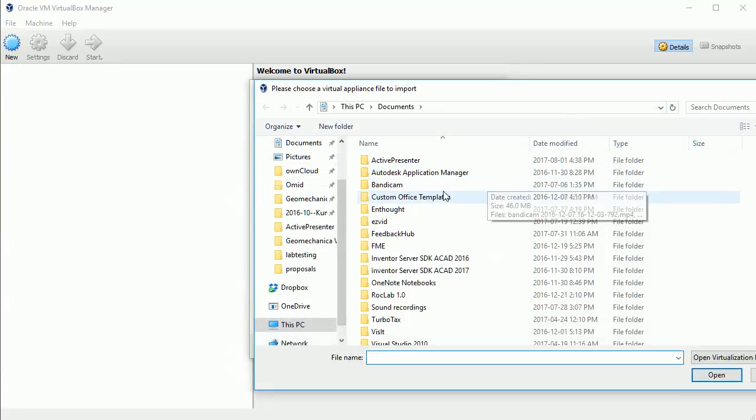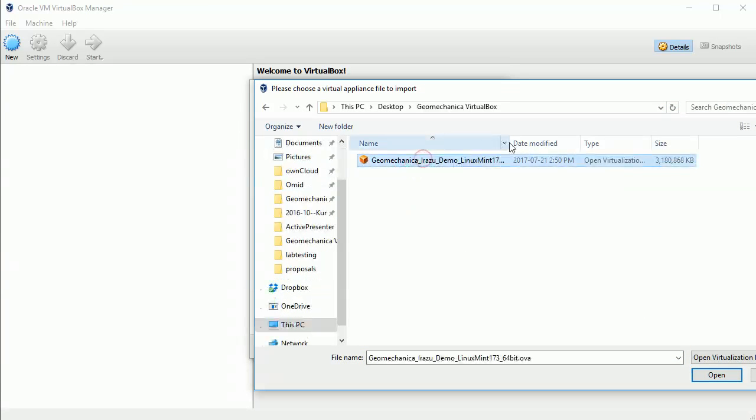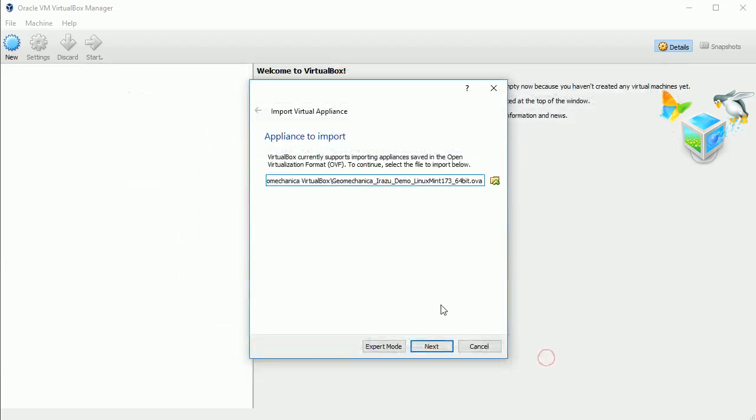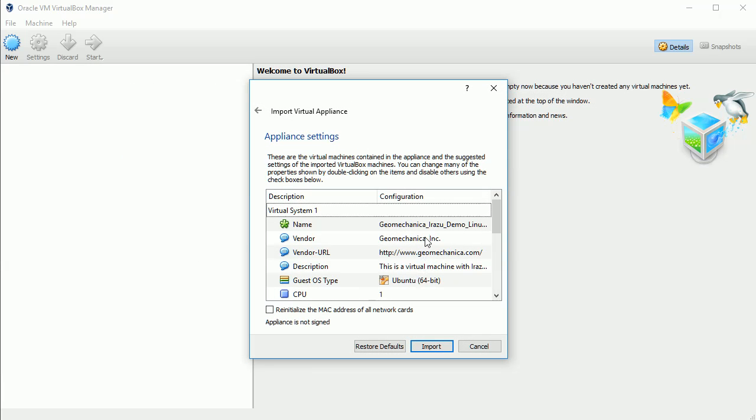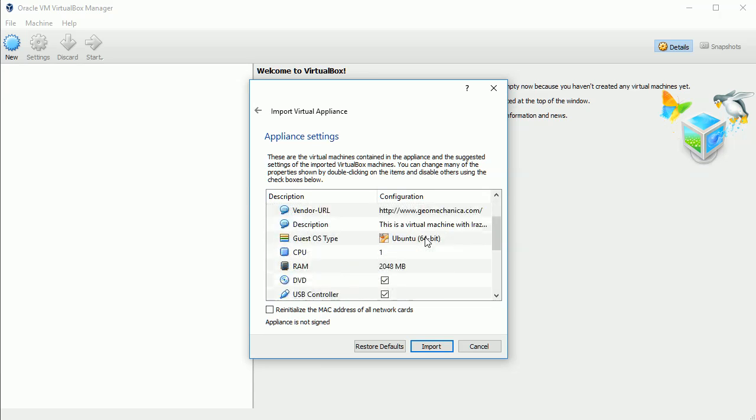Browse to the folder where you have downloaded Geomechanica's OVA file, which is essentially a complete operating system that includes Geomechanica's Irazu simulation software. Click Open and then click Next. Review the appliance settings. In most cases, the default settings are okay.